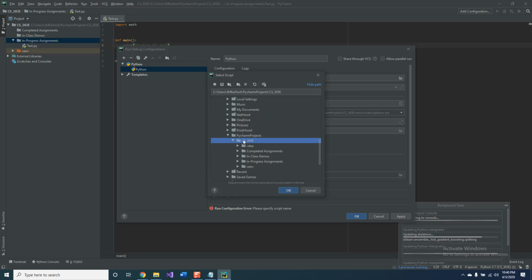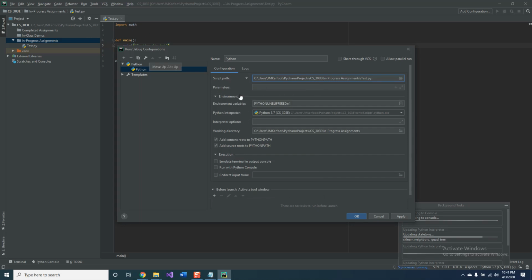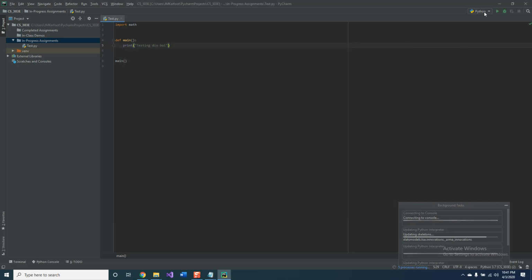You're going to go into that folder structure that we just created. You can see this is the same folder structure over here. We're going to go into in progress assignments and test, the file we have open. So this points to the file that it wants to run. This is the interpreter that's going to interpret what your code means, and this is the arrow pointing to your code itself. These are really the only two main things you need to worry about besides the name. Then you'd hit apply, OK, make sure that in the drop down you have Python selected, and then we're going to hit run.